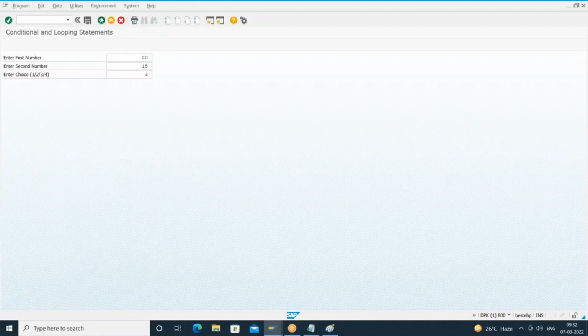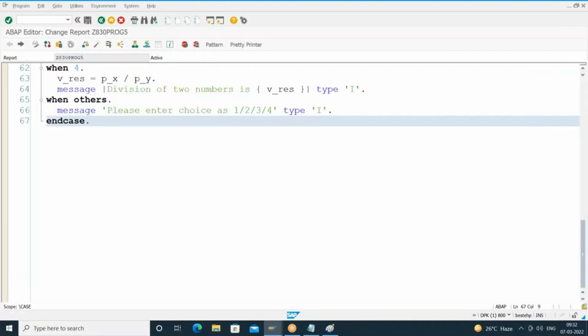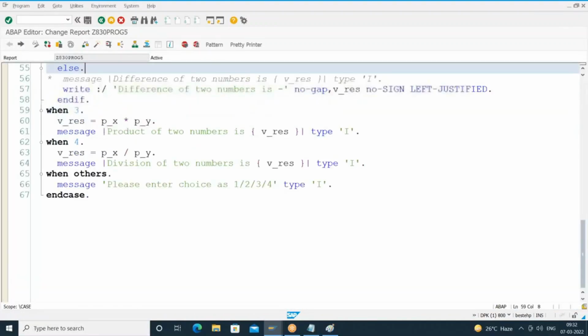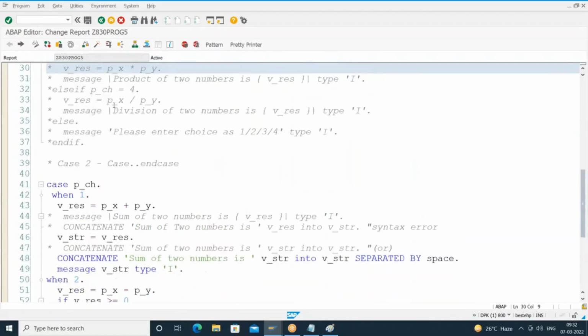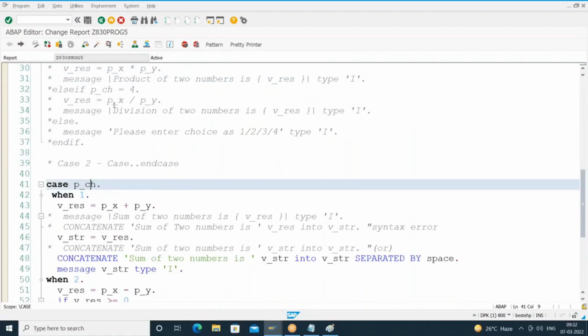Let us quickly debug and understand how it is behaving differently from if and else if. I'm not interested in debugging the others. Since you have commented it, we cannot debug. I'll put the breakpoint on the 41st line. After activating the program, put the cursor on the 41st line and set a session breakpoint. So the breakpoint has been set.